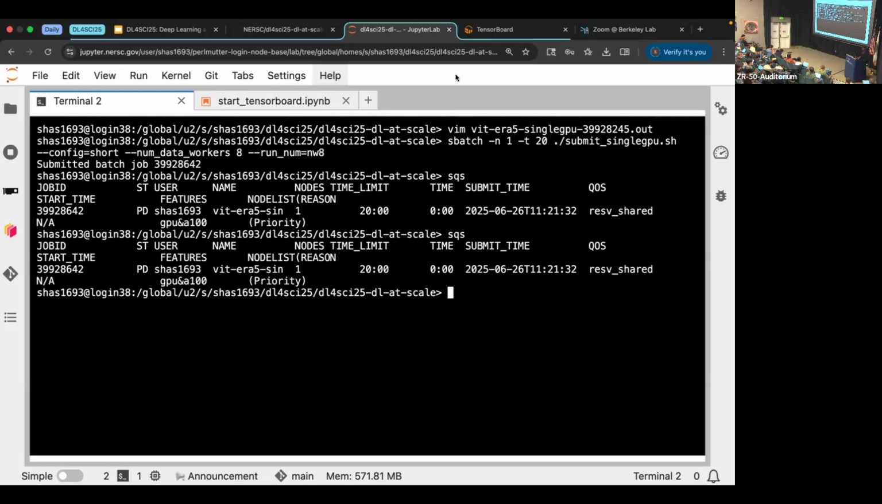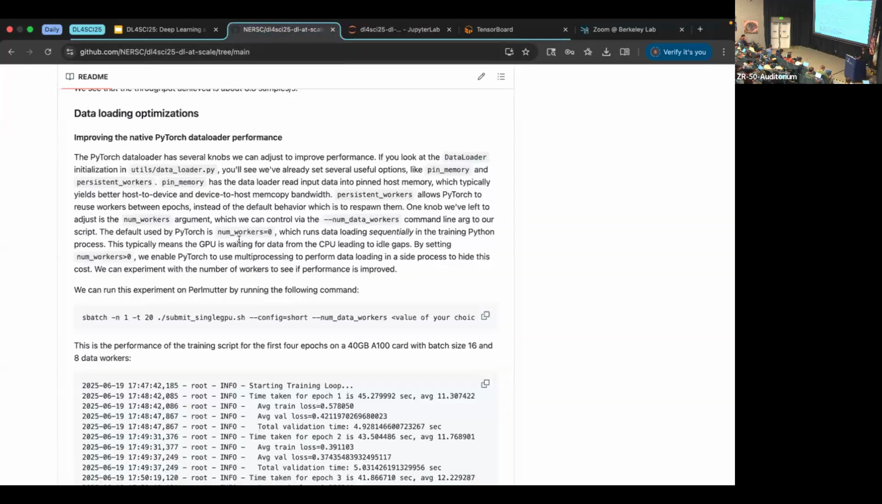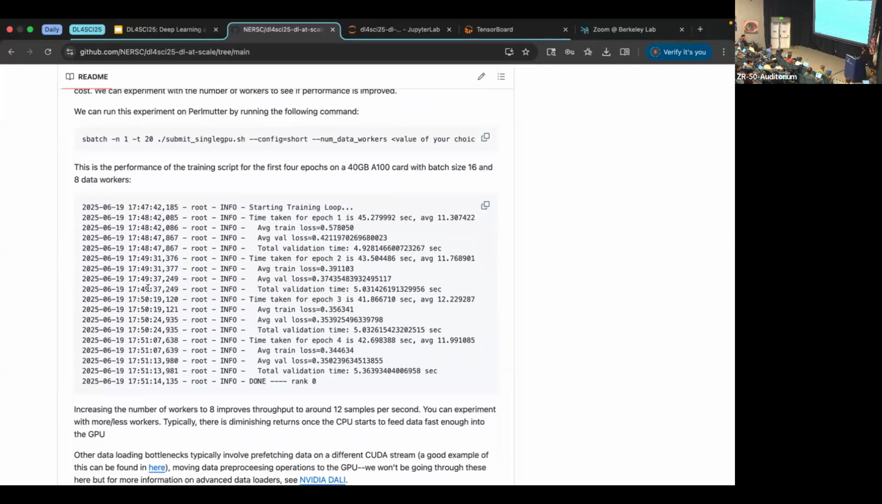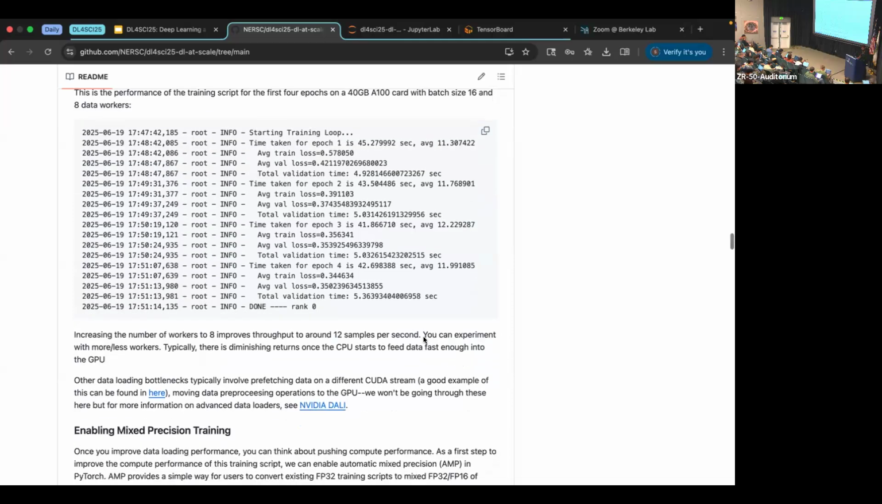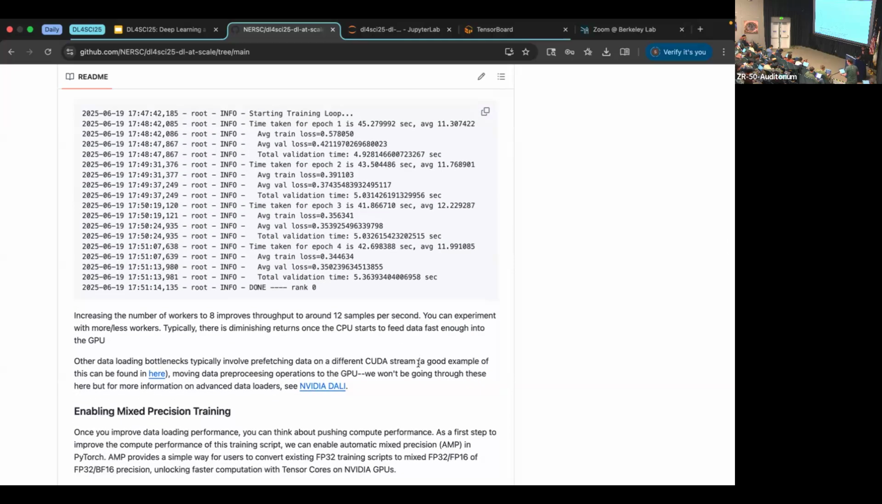Just going to wait for it to start. But in the meantime, we've copied what the result will look like. You will see that at least on the NVIDIA GPU, if we use 8 data workers, the sample rate slowly increases from about 8.8 to about 11 to 12 samples per second, which is pretty decent. But at some point, you will see diminishing returns because your CPU is trying to feed data fast enough into the GPU.